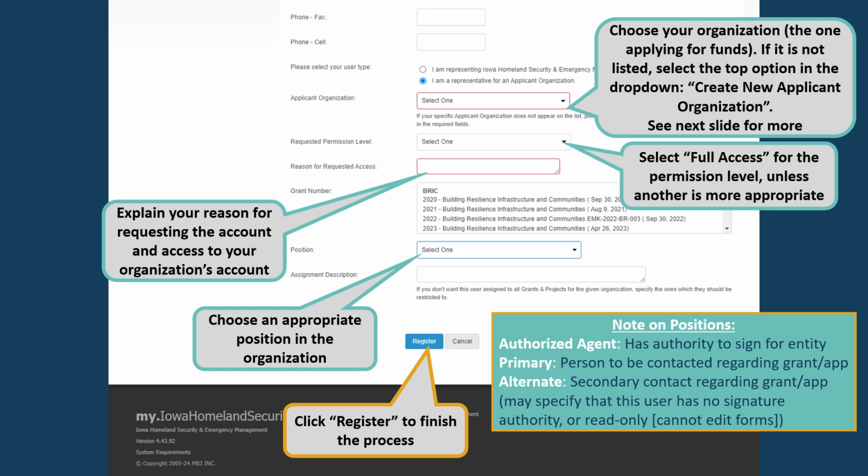Explain why you need access to EM Grants and your organization in the Reason for Requested Access field. This can be as simple as, for example, "I'm applying for HMGP funding on behalf of the City of Whitby." Next, choose an appropriate position in the organization. Authorized agents have authority to sign for the organization. A primary will be included on communications regarding the grant. Alternates may be included on communications, and you can specify whether they can edit forms or only view them. Finally, click the blue Register button to finish the process.